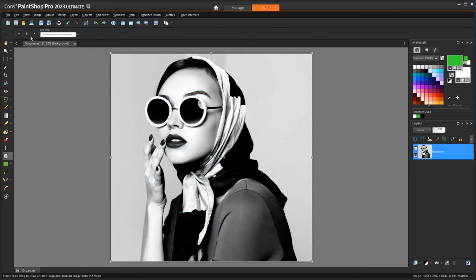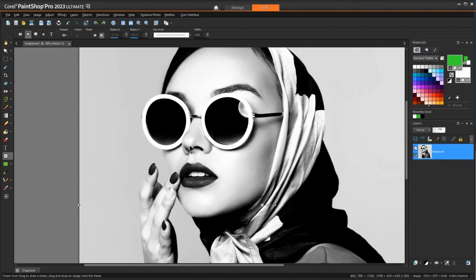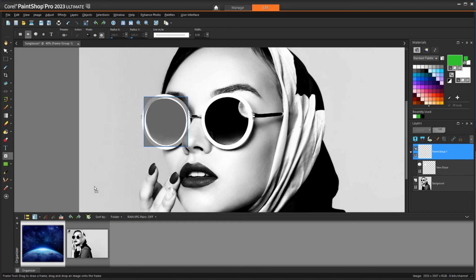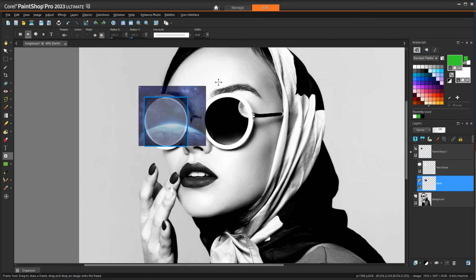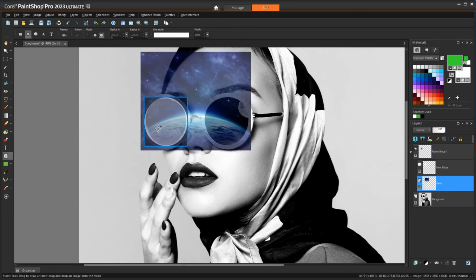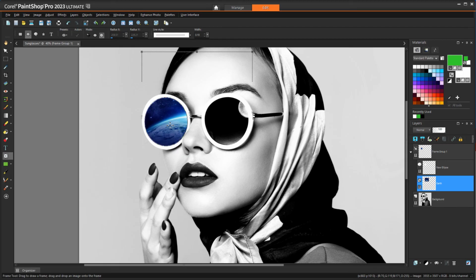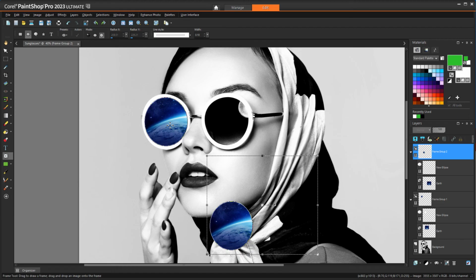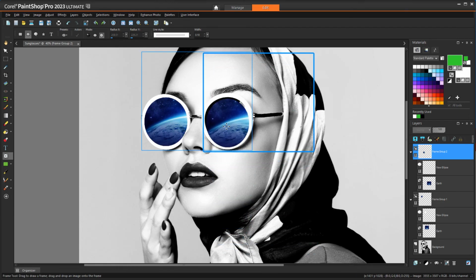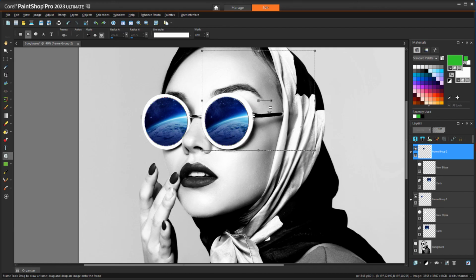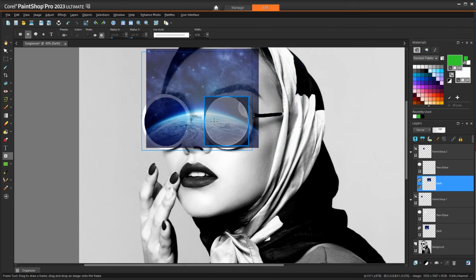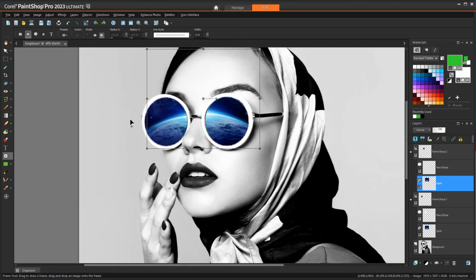For these sunglasses, I'll add a circular frame to one lens, embed an image, and enlarge and reposition the image. After double-clicking to select the frame group, I'll use Ctrl-C and Ctrl-V to copy the frame and move it to the other lens. Double-clicking a frame group that's already selected toggles the selection so that now only the image is selected, and I'll line up the image to align with the first frame.